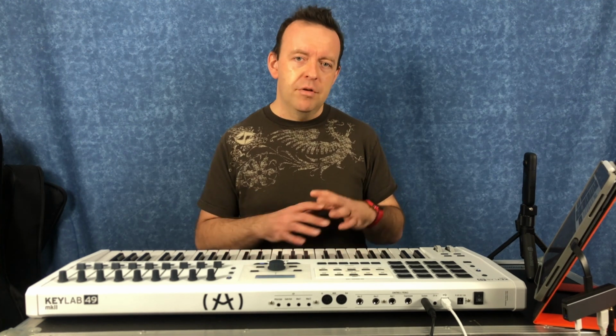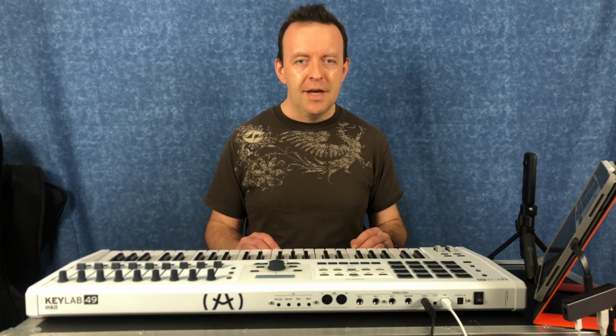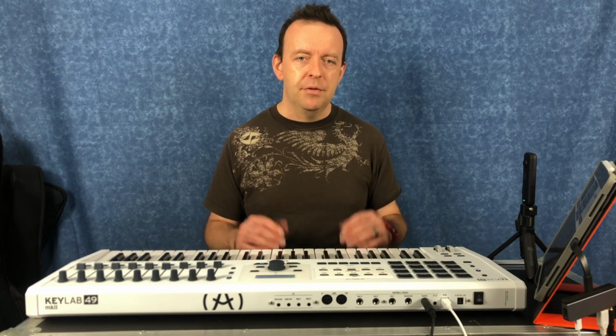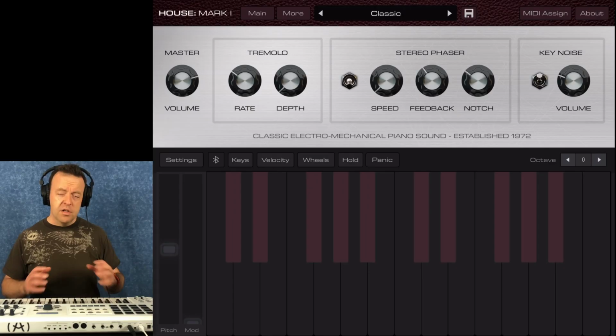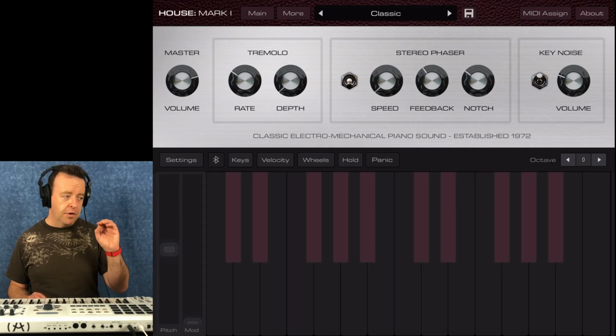So let me take you through the user interface if you're not familiar with AudioKit, and I'm going to be playing a couple of samples of what's inside right now. So right at the top, you've got Main, More, you've got the actual preset in the middle, you've got a save button to save your own presets, you've got MIDI assign and About.